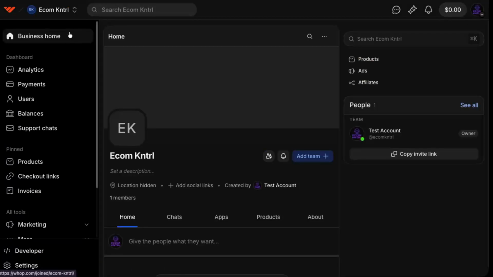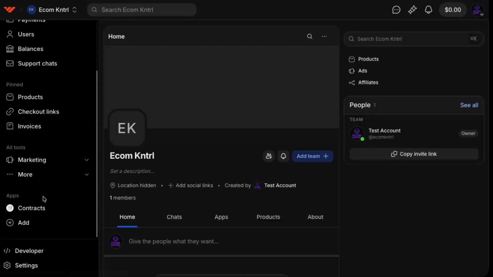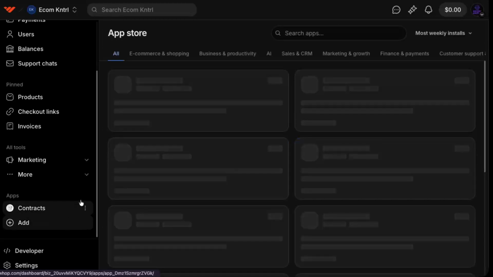Once you're on your Whop home, look over to the left-hand side of the screen. You should see a column or sidebar with different sections. In that sidebar, find the section labeled Apps. This is where Whop organizes all the tools and integrations you can connect to your account. Inside that Apps section, you'll see an option to add a new app. Go ahead and click on the Add button there.